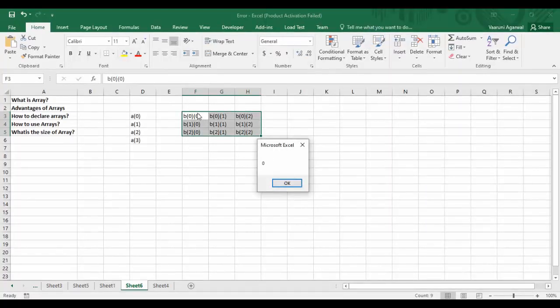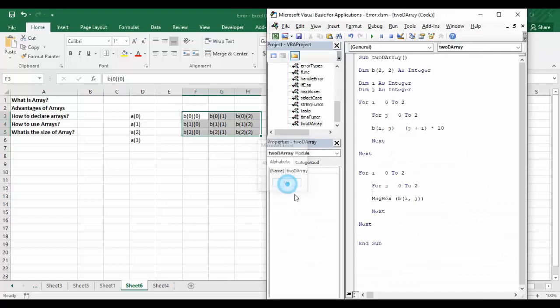The first value, that is of b00, is 0, then it is 10 for 0, 1. You can see 0 plus 1 is 1 into 10. Then it's going to be 20 over here, then it is going to be 10 for 1, 0, then 20 again for 1, 1, and it's going to be 30 for 1, 2, then 20 again for 2, 0, then 30 for 2, 1, and then 40 for 2, 2. So that's how the two-dimensional array works, and that is all about the 2D array that you need to know.